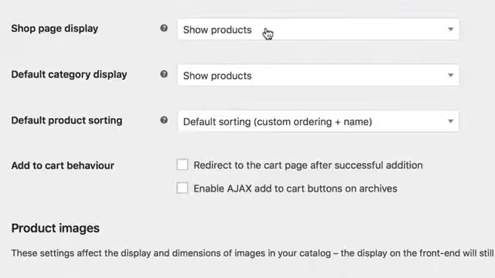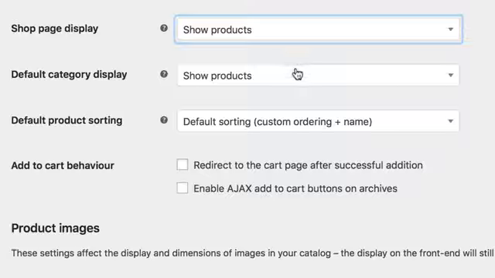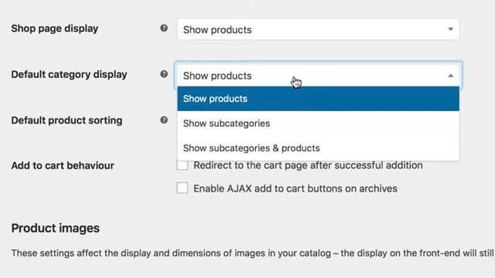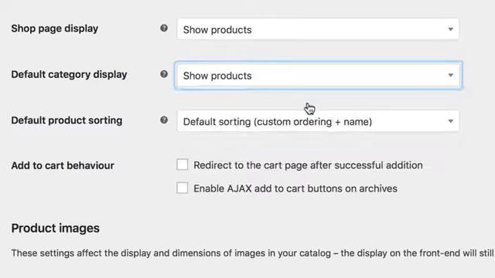With that taken care of, you can next set how your shop page displays products and/or categories under Shop Page Display. You can show products, show categories, or show categories and products. The options are similar but slightly different under Default Category Display. When a customer is viewing a category page, you can show products, show subcategories, or show subcategories and products. Set those two to your preferences and let's keep going.